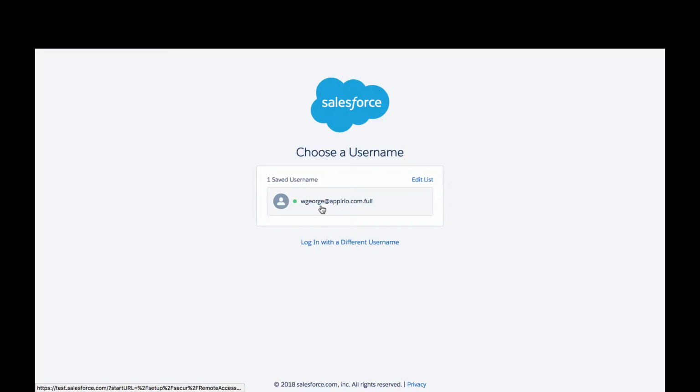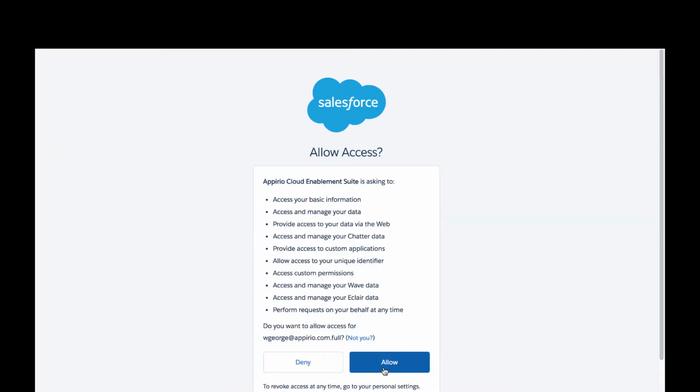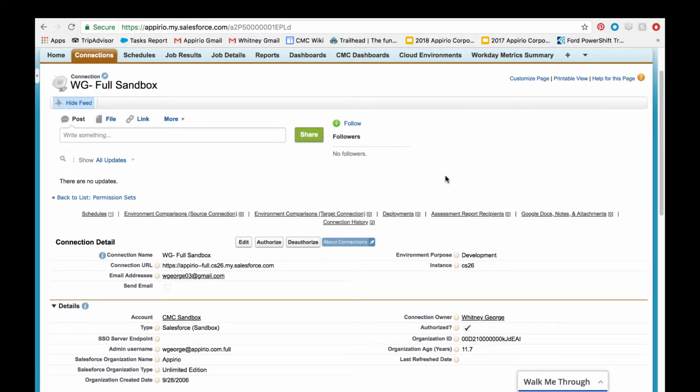Select your credentials to log into the sandbox. Give Salesforce permission to access your environment, and this pop-up confirms that our authorization is complete. Now that I have an authorized connection, I want to schedule a metrics job to analyze my Salesforce environment every week. There's also a walkthrough for this process, so we'll start with the walkthrough and follow the prompts.